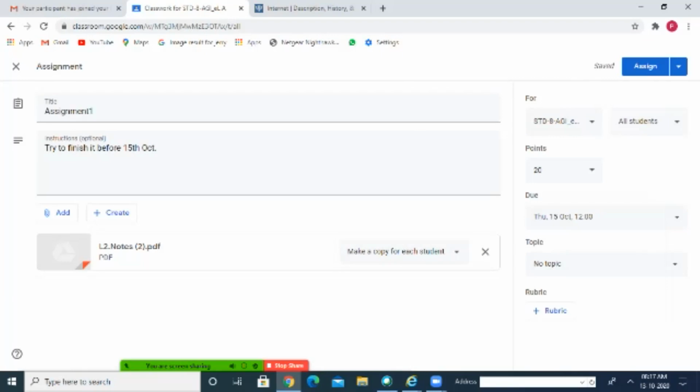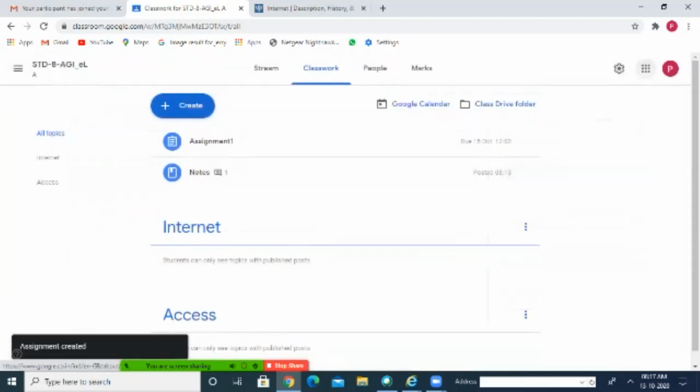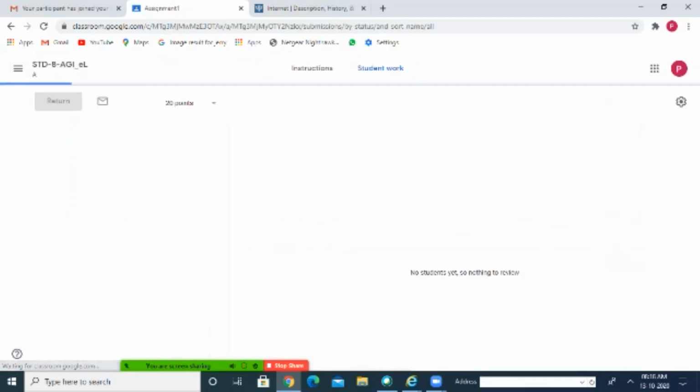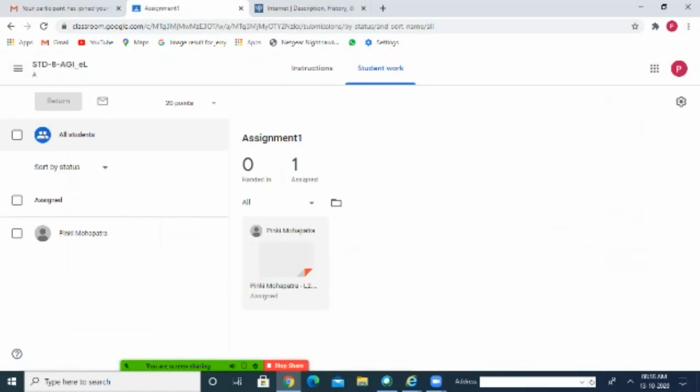Now I will click on the assign button. Once I click on the assign button, you can see one assignment will be created for the students. You can see here the message assignment created. Now I am going to the stream to see the notification. Here you can see Pinky Mahapatra posted a new assignment. Okay. So this is the way I can create the assignment for the students. It is showing assigned 1 because I have assigned it only to myself, as I have joined as a student. So I have taken one assignment.